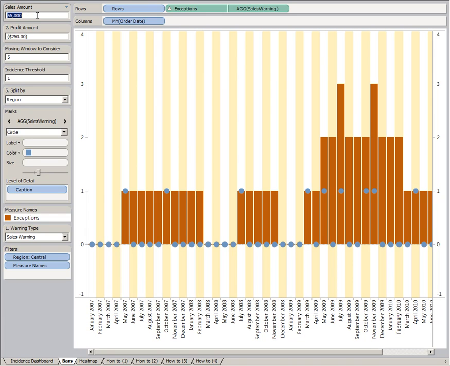So we've entered a sales amount of $55,000. The idea here is any given month that we don't meet our sales quota of $55,000, we want to raise an exception. And once we've raised an exception, we want to maintain that alert status for 5 periods.